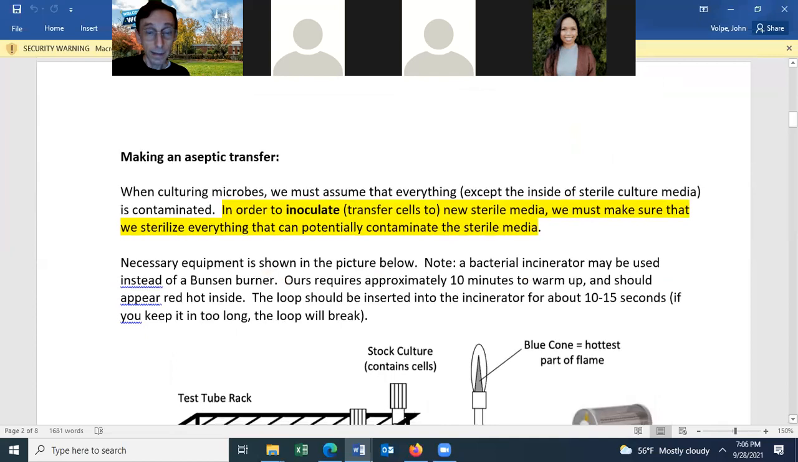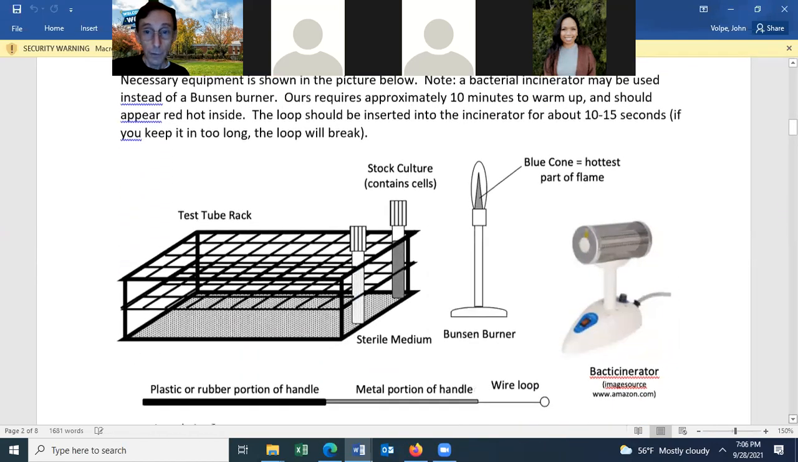In order to inoculate, that means transfer cells into a new sterile media, we just make sure to sterilize everything that can potentially contaminate the sterile media. If you were in the lab, we'd have a bacterial incinerator, and you put the loop or other tool like this, where the metal portion is put in the bacterial incinerator when it's red hot. You could use a flame, but we don't use that anymore in the lab.